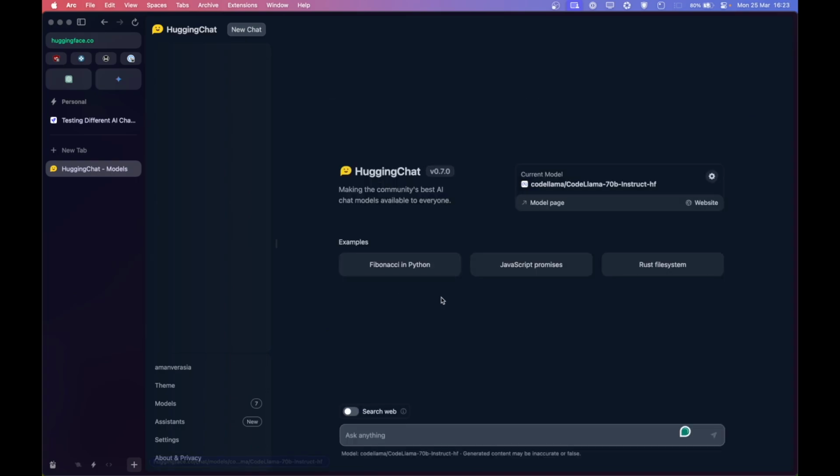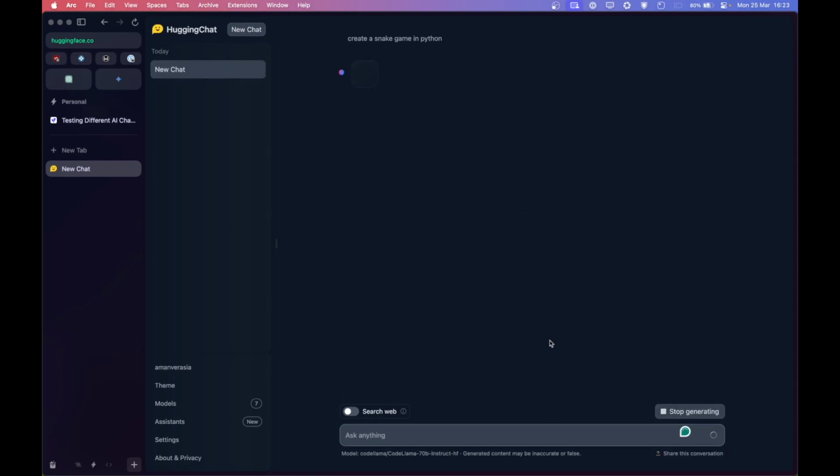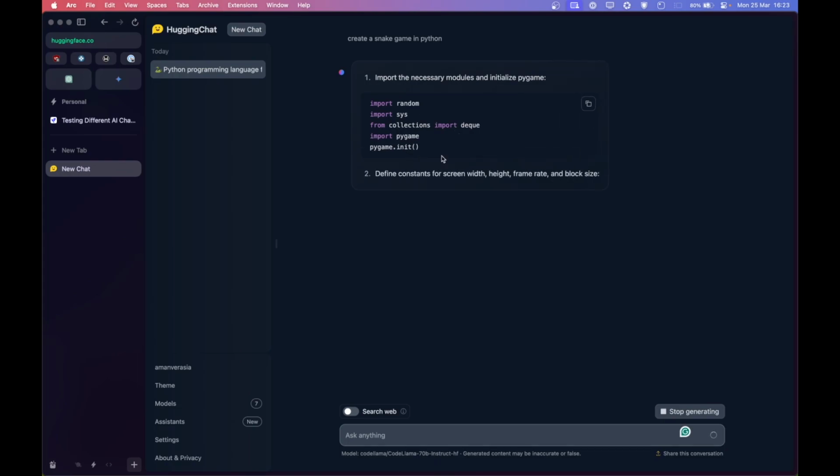For example, Code Llama here, if you give it the permission to search the web, once again, all of this is kind of free, it might just work crazy stuff. So, for example, if I say, let's just remove the search web thing, create a snake game in Python, and let's just see what happens, right? So, import necessary modules, sure. Oh, it's using deck for some reason.